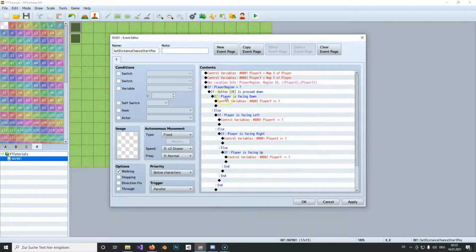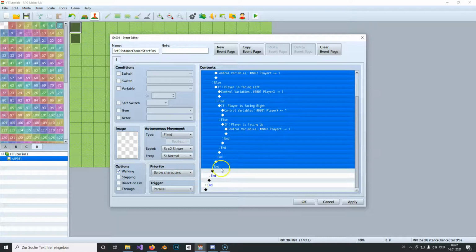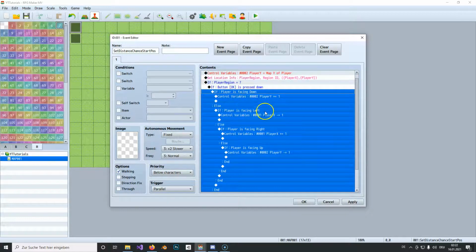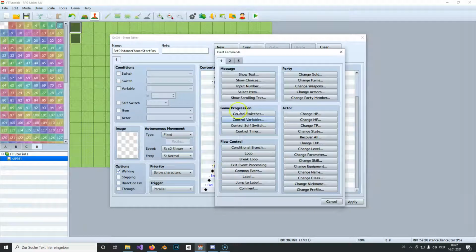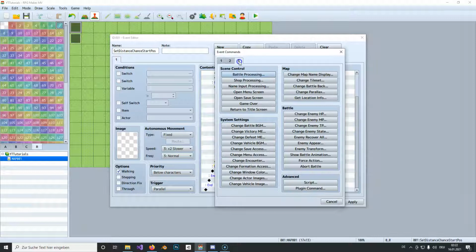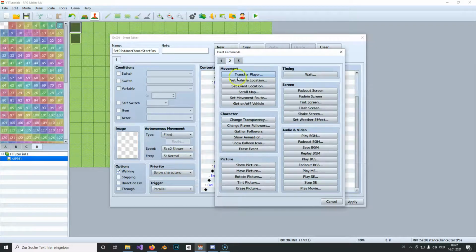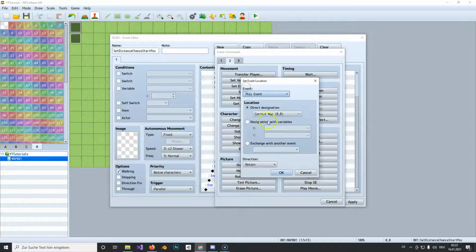Now we have this, and now we set up the position where the object here should spawn, and now we simply do a set event location to spawn that event on those variables. So we just take the distance check and put it on those 2 variables that we change on every direction.